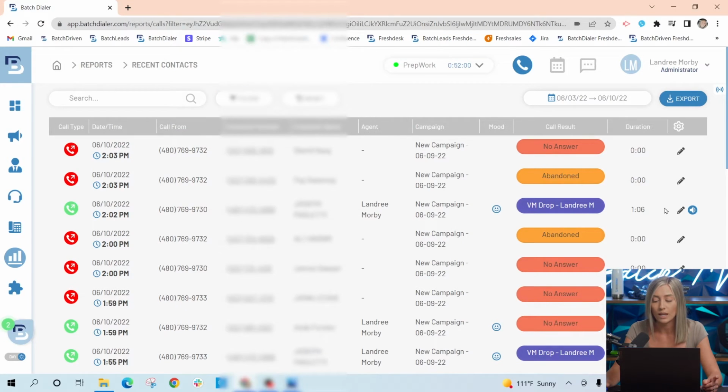So if your agent has been putting a mood on the call, maybe you have a communication that your agent will put a frowny face on every call that they want you to listen to, you can actually come in here and you can see over to the right that there's a little speaker button where I can actually click on this and listen to that call recording as long as you've had that set up in your campaign. So when you're creating your campaign, there's a little box that will allow you to record all the calls that happen in the account. And if you have that on, I can come in here and listen to those.